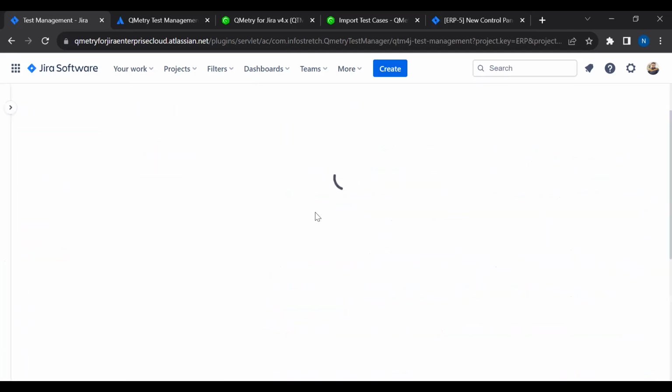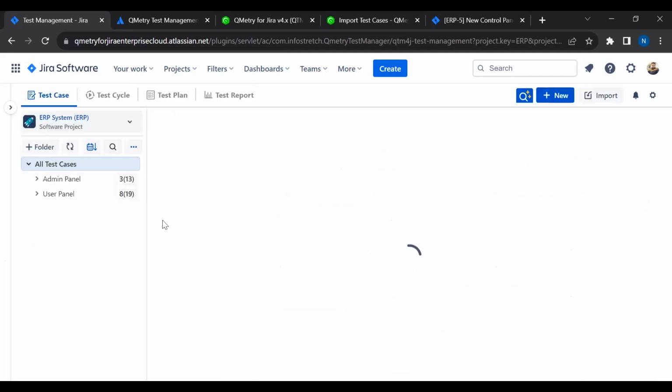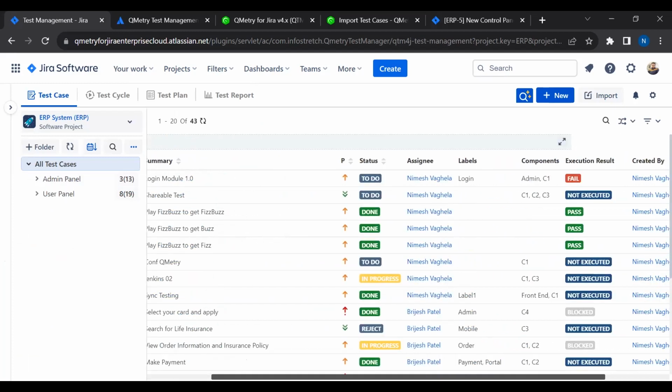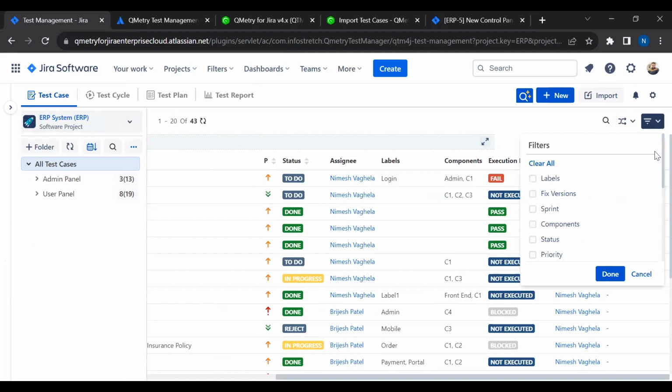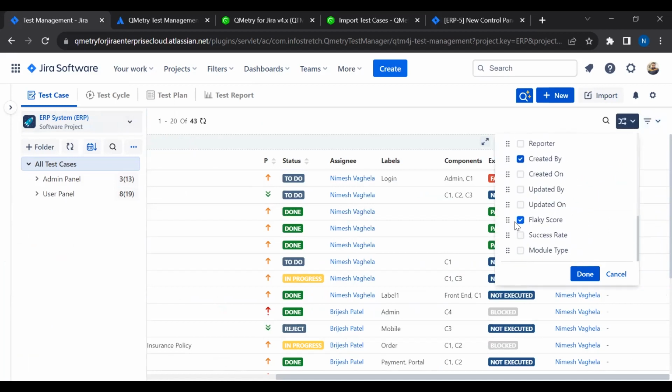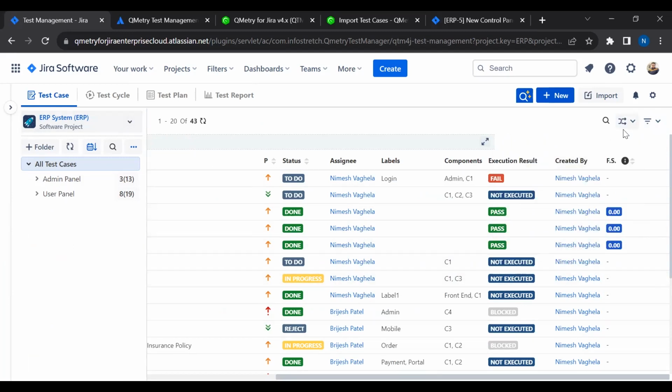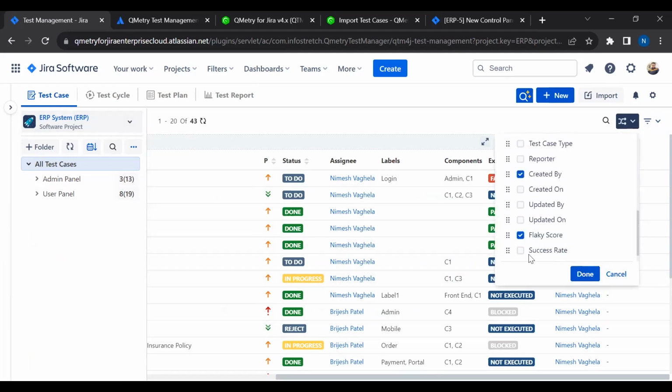Let me show you in real time how it works right now. Into my test management section, if you see, let me add a flakiness section and also a success rate.